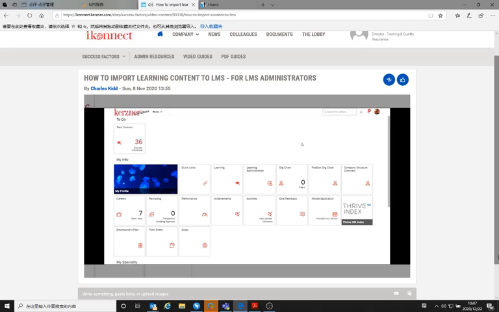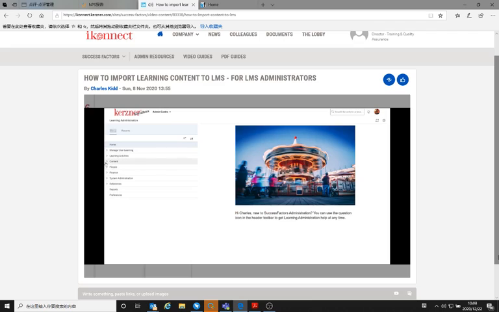To start the process, access SuccessFactors via iConnect. Click on the Learning Administration tile. On the left-hand side, click on the Content arrow. This is going to bring up a menu. Click Import Content. Now, in this example, we're going to be adding new content.